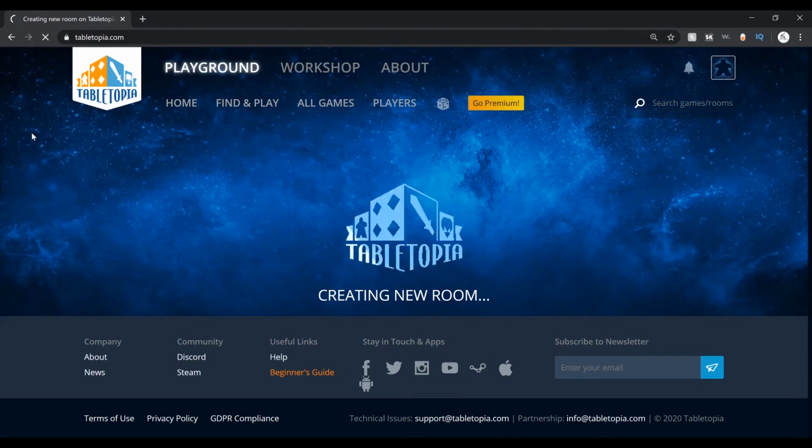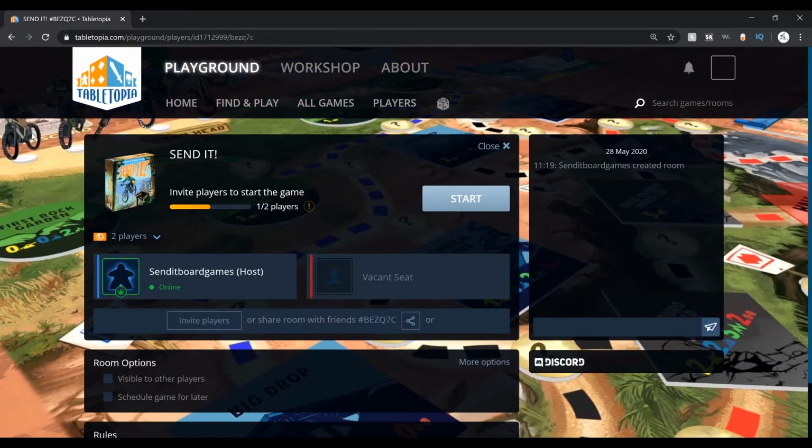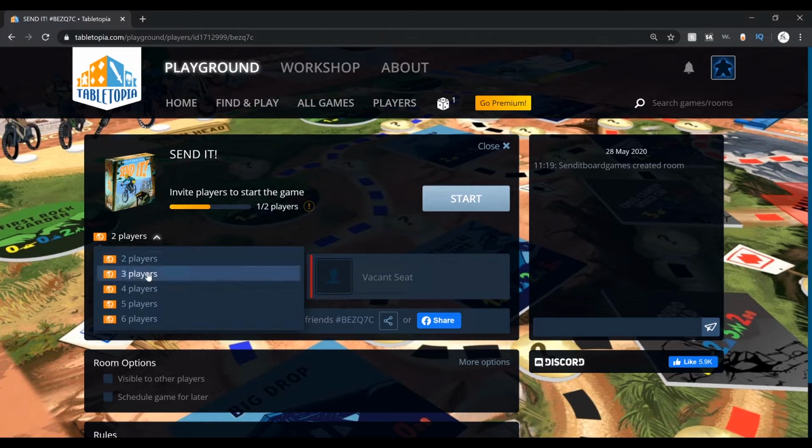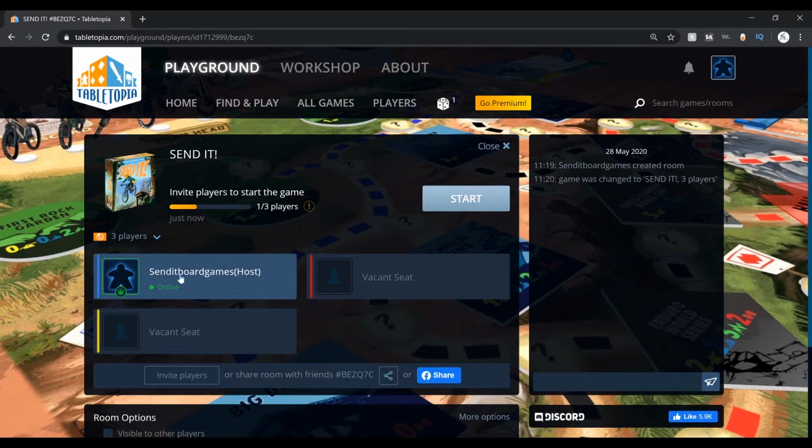All right, once the page loads, you will see you're here at the beginning. You have to decide how many players are going to play. So for this example, we're going to have 3 players. I'm the host, Senate Board Games, and then we have 2 vacant seats. There are no AI or computer players in tabletopia.com, so you need to invite friends.